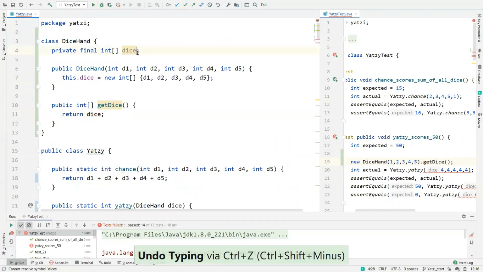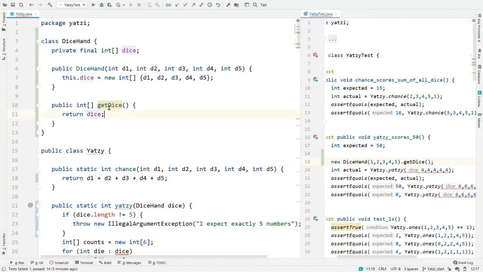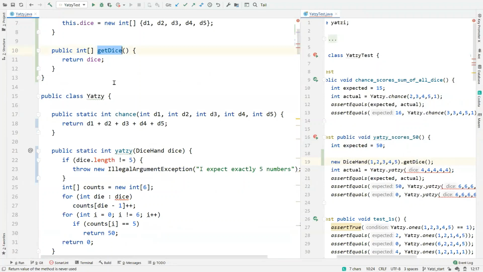I mean, if you do that, IntelliJ I think will complain. This is a typo. But the point is, don't be afraid of googling up the words. Get dice will pass in, will take out the array.